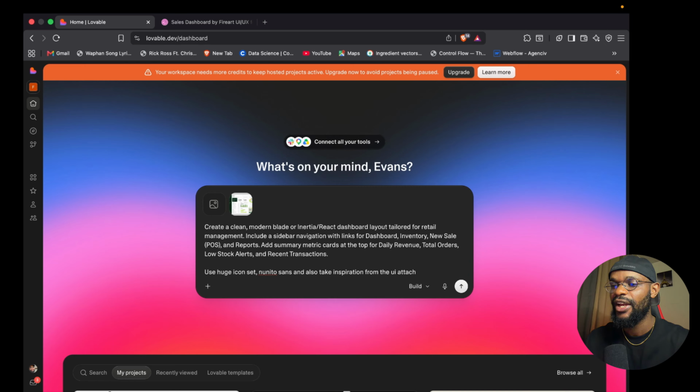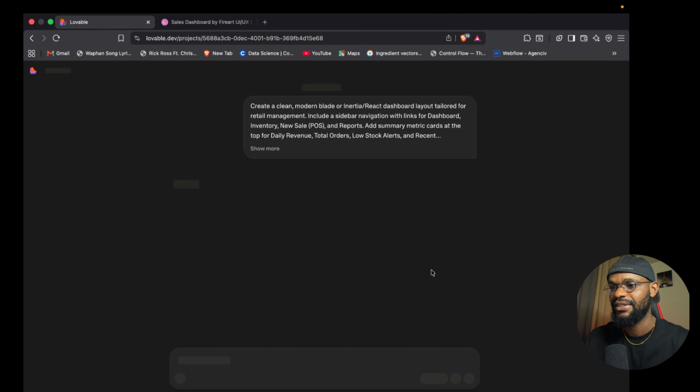Okay, so here we've given the AI three things to use: the icon set, the fonts, and also the UI to use. So let's see what Lovable will be able to do. Let's check the other one, then see. Right. So this is what the other one was able to generate for us.